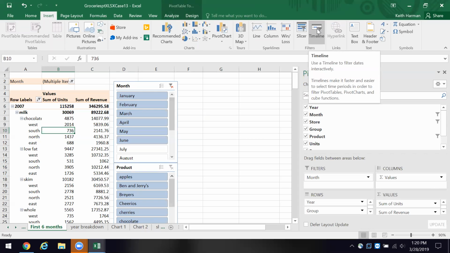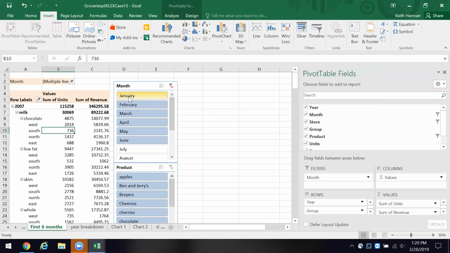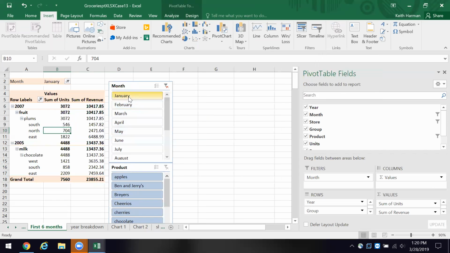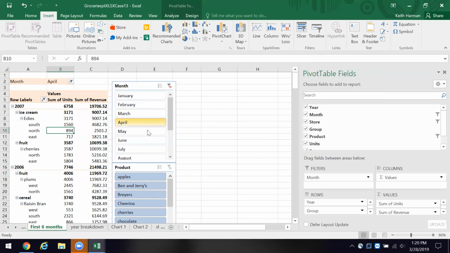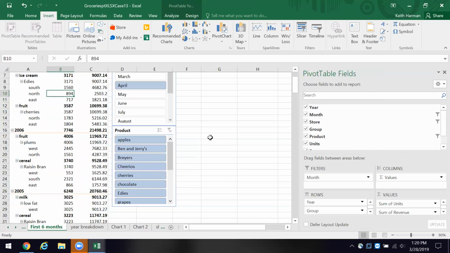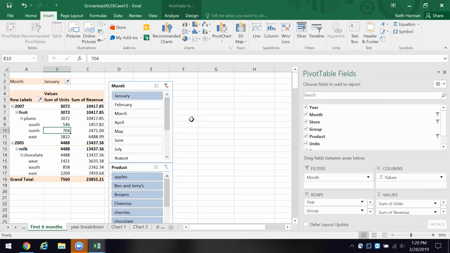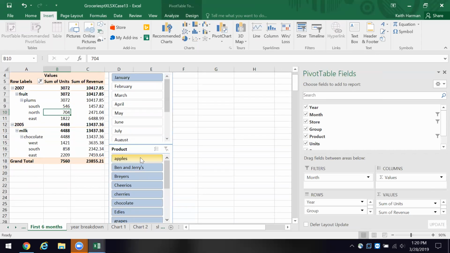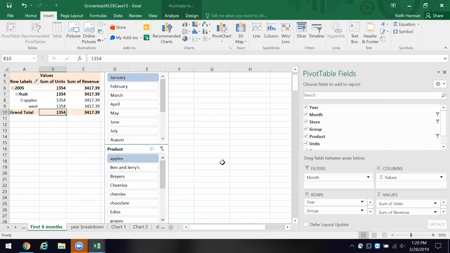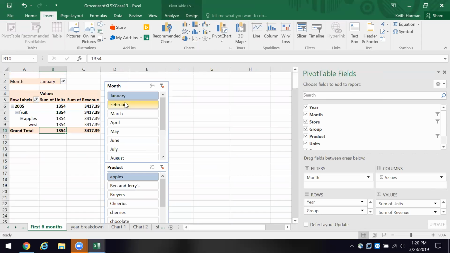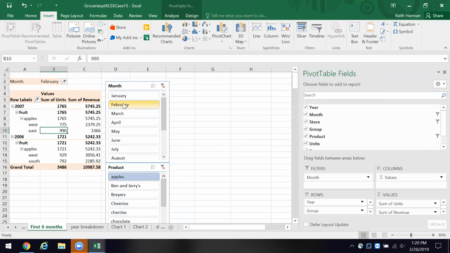The slicers let me whip down through these months. And so if I want to just choose January, or February, March, you get my drift. If I want to slice by product, and notice I can look at the month of January, watch how I'm slicing this, and I'm interested in the month of January, apples, okay? I can do the month of February, and I can do Ben and Jerry's.